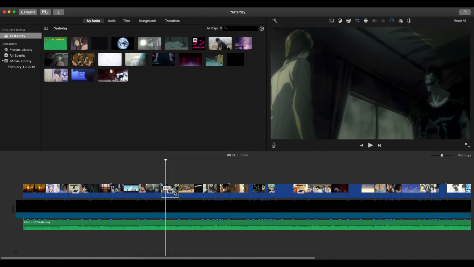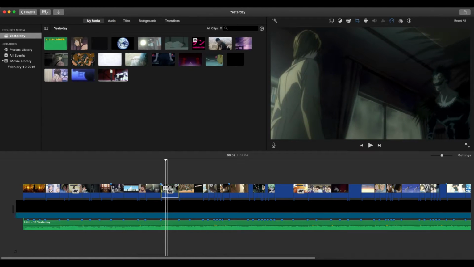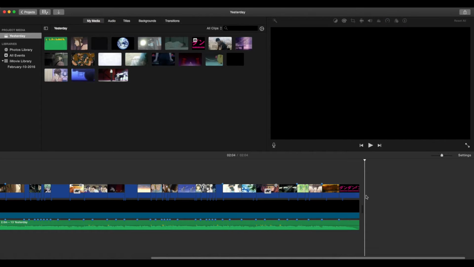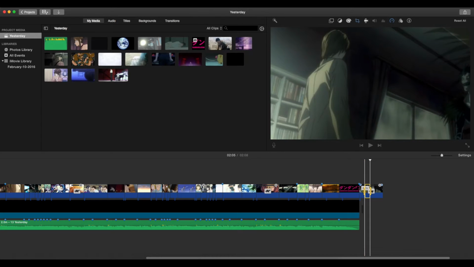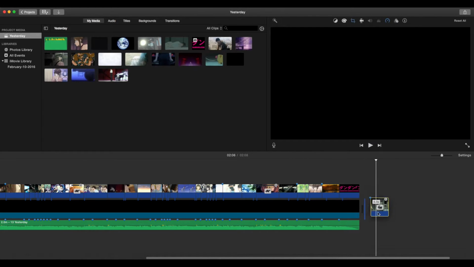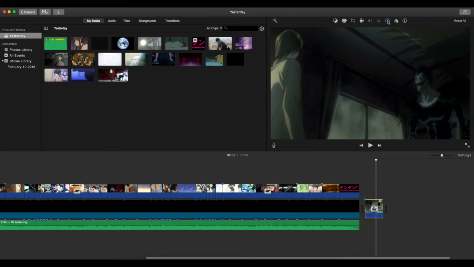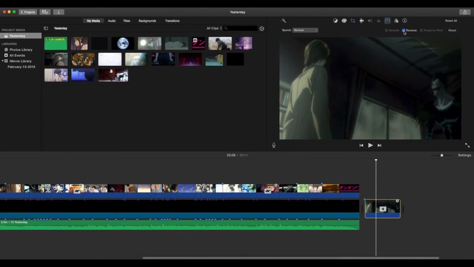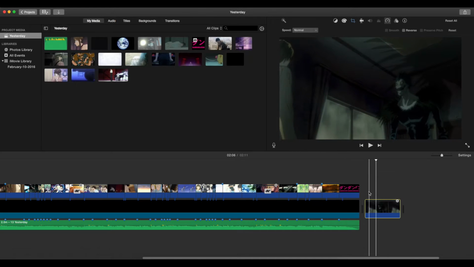So this clip right here is something interesting, because if you look at it, and I'll put it over here so you can get a better picture of what I'm doing, if iMovie will let me. Another reason why I don't preferably like iMovie. So this clip is not only sped up, but it's also in reverse. So I'm going to put it in normal and unreverse it.